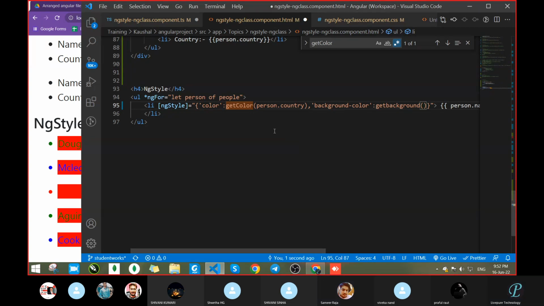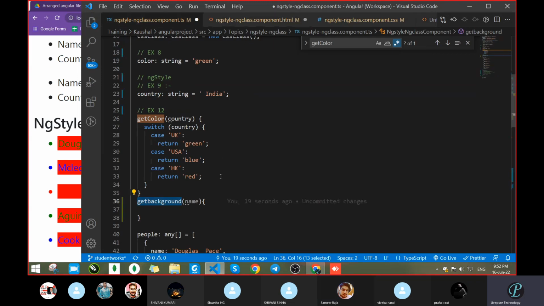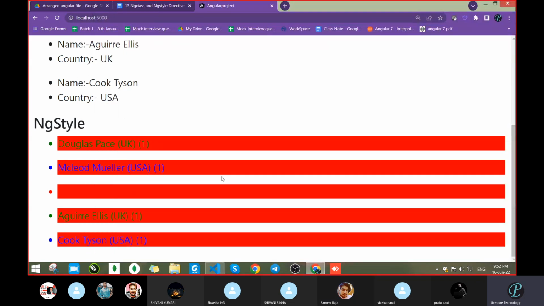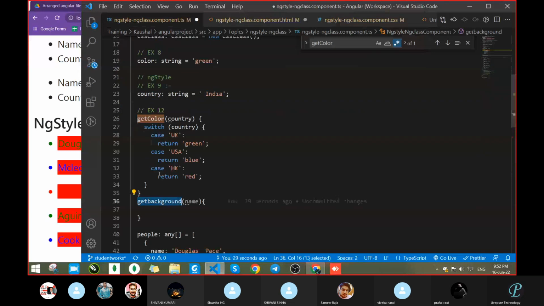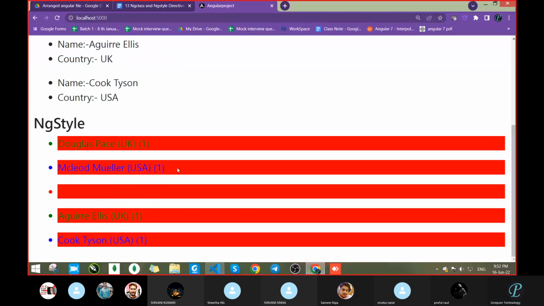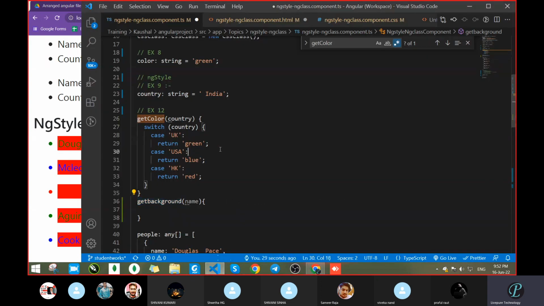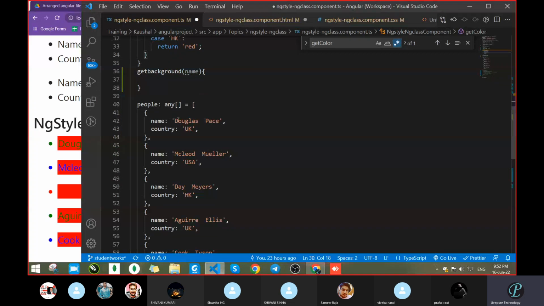But name is different, so it will be complicated. Go with the country itself, because the name is a different name. One thing we can do, we can modify the data. In place of this name, we can pass Ramu. Take this name itself somewhere more.